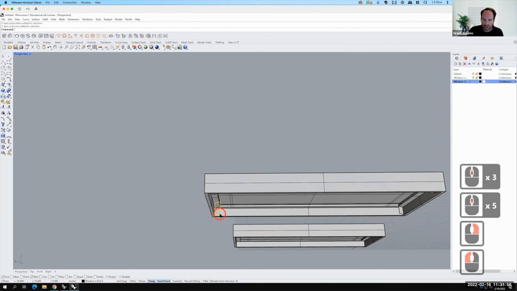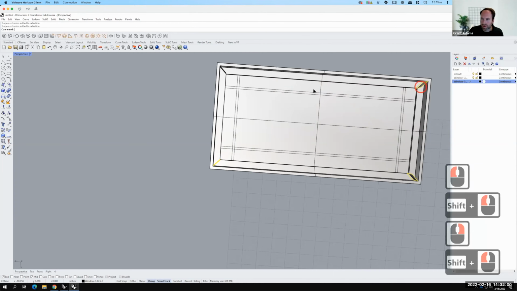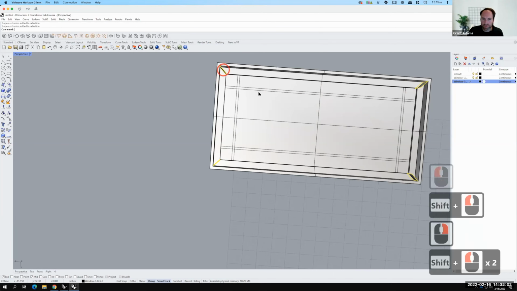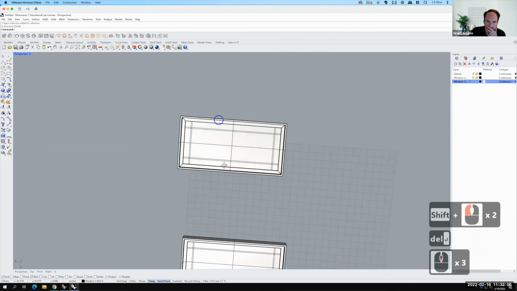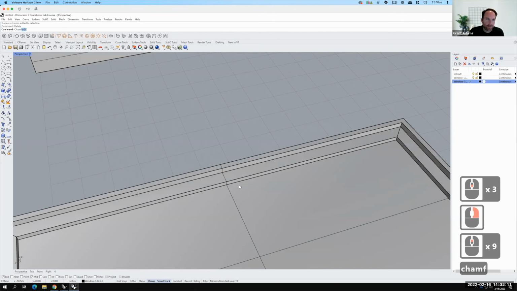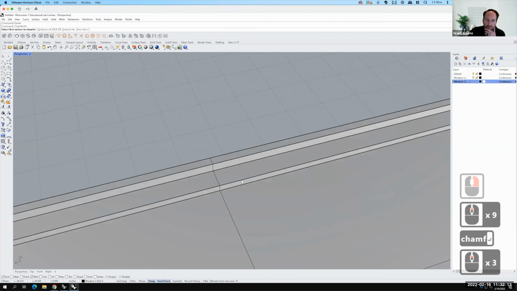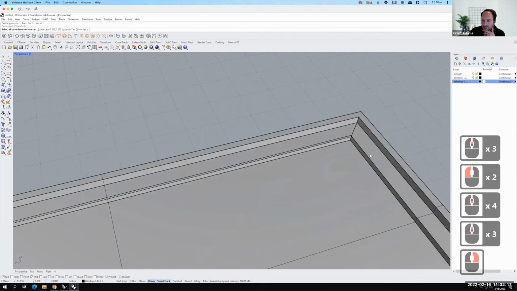So I can get rid of my little splits. Let me select those. I'll press delete on the keyboard. So now if I came in here to do the chamfer surface, I can chamfer those like that.